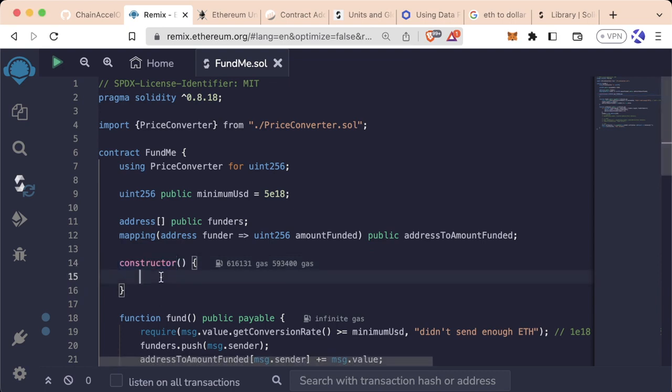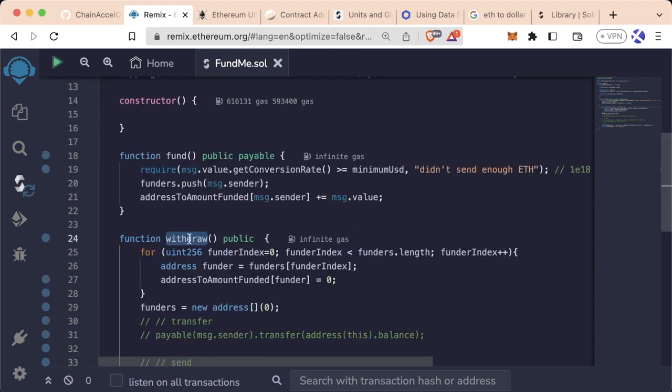It's going to be a function that is immediately called whenever you deploy your contract. This function will be called in the exact same transaction that is used to deploy your contract. For example, if I were to take this minimum USD, add it in our constructor and say minimum USD equals 2, this minimum USD would immediately get updated to 2 right after this contract is deployed in that exact same transaction.